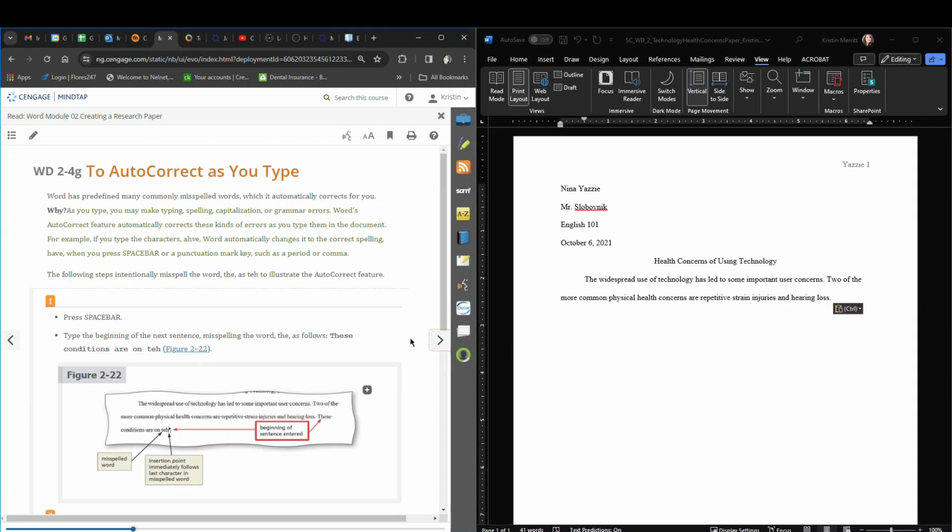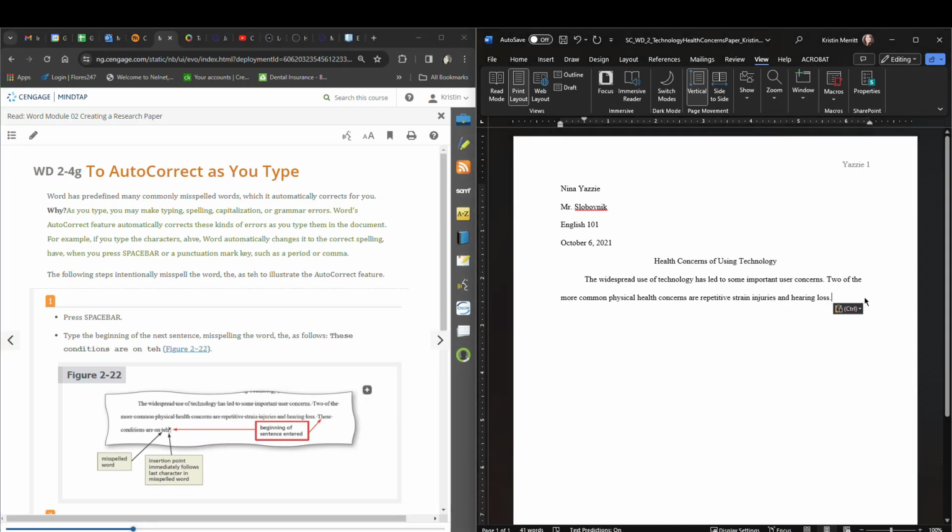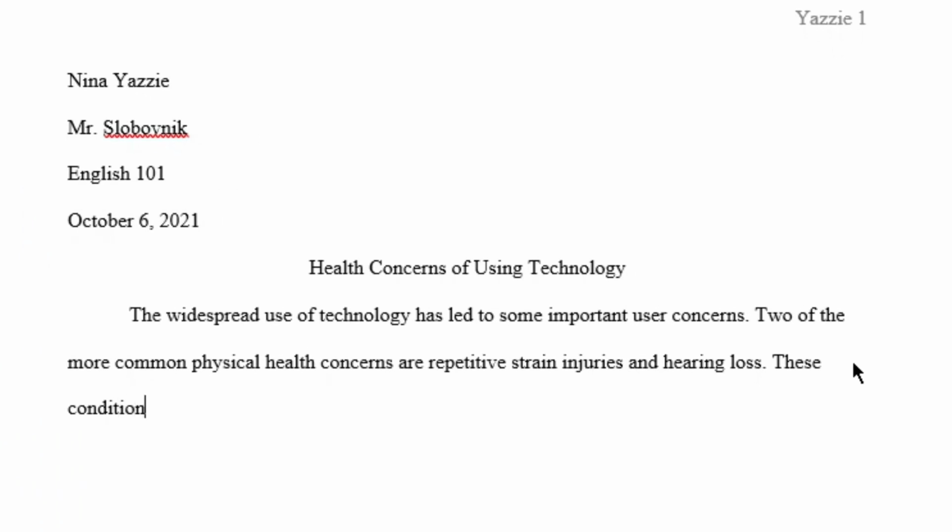Section WD 2-4G describes what autocorrect is and how it can be used. With your insertion point at the end of the last sentence we typed or copied, press the space bar. Then type the beginning of the next sentence, misspelling "the." When we press the space bar after the misspelling, Word automatically corrects the misspelled word. Type the rest of the sentence, "rise for users of technology."